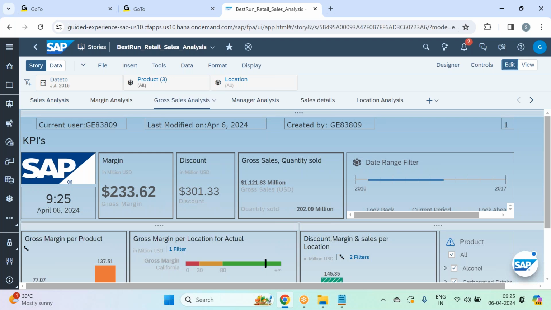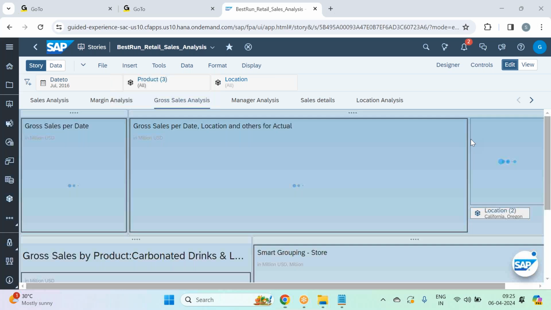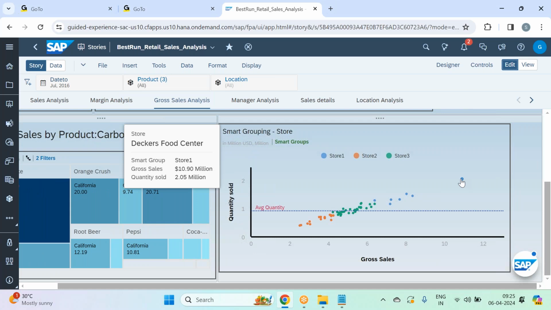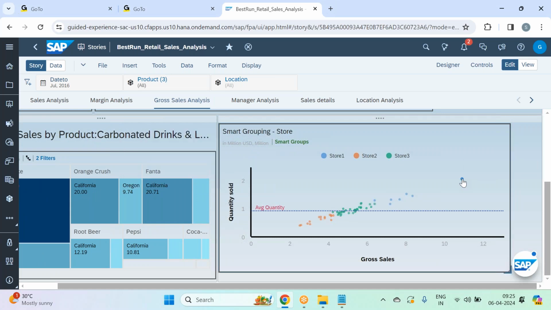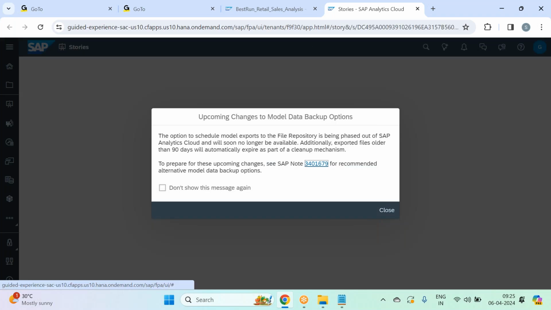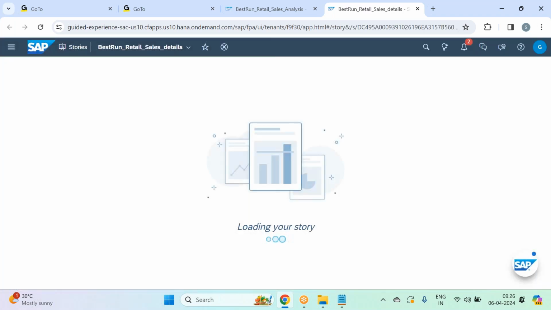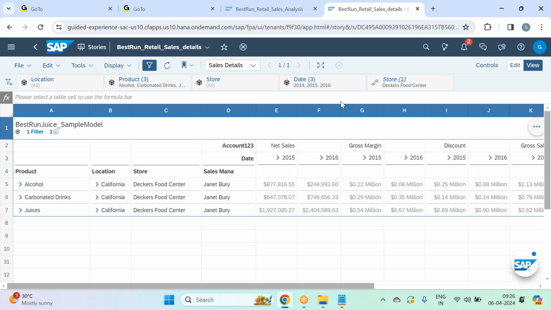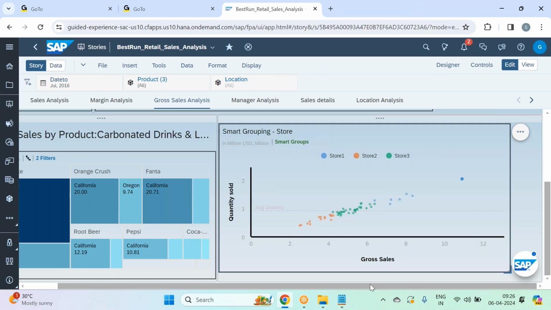If I go to gross sales analysis now, I select a particular store, Tekka's Food Center. Here you see jump to sales details. It will show the details for only that Tekka's Food Center, only for that store. So you see the data for only this Tekka's Food Center. So like that, we can actually link multiple widgets, guys.